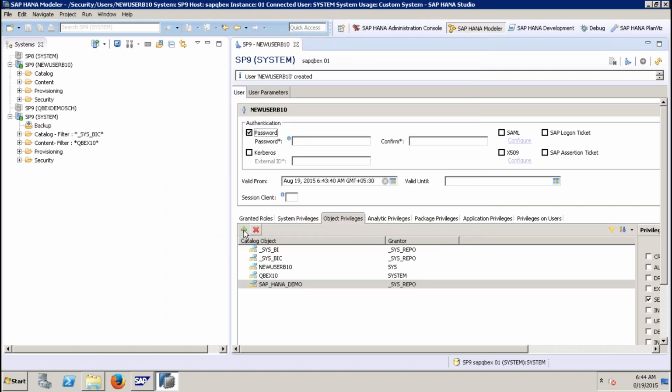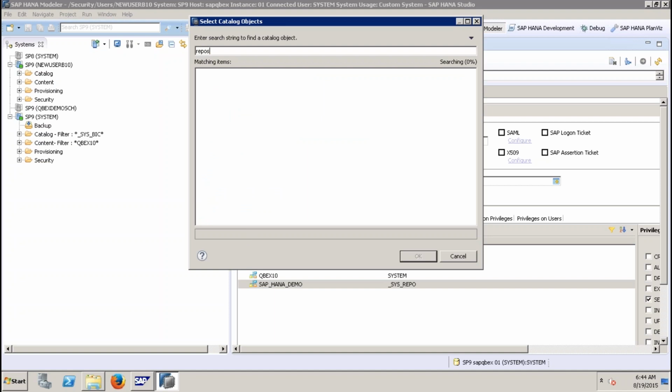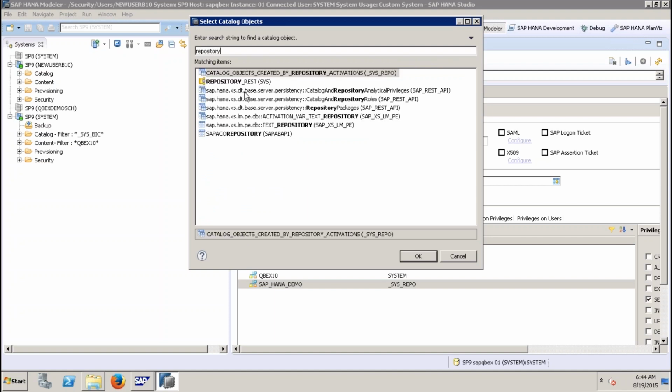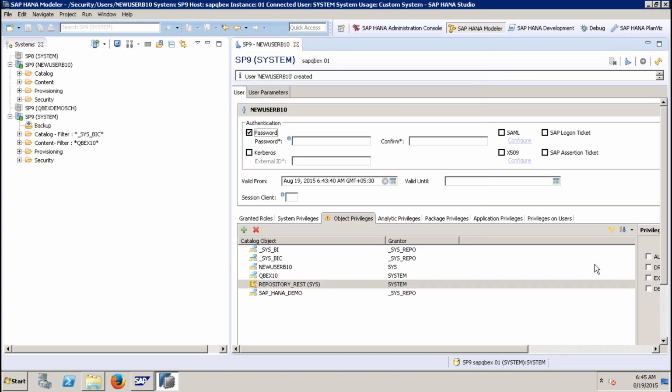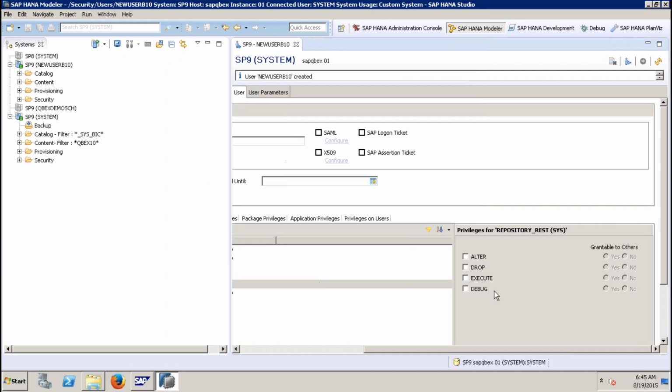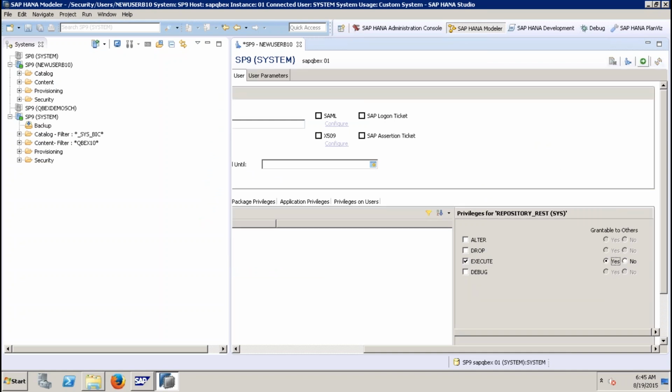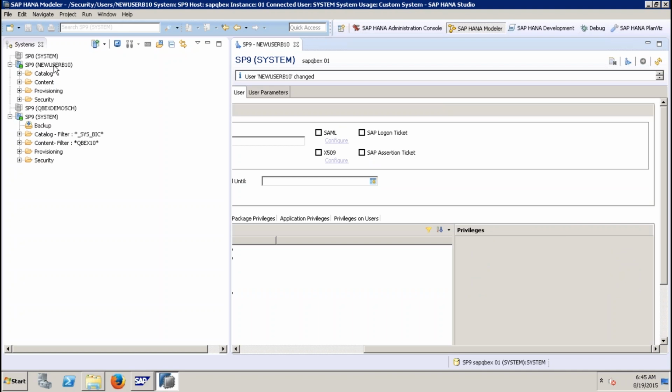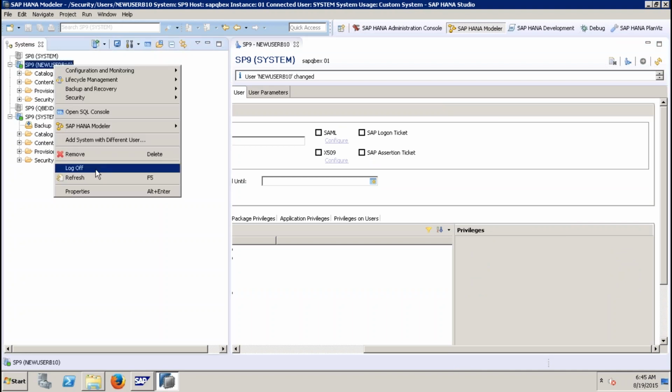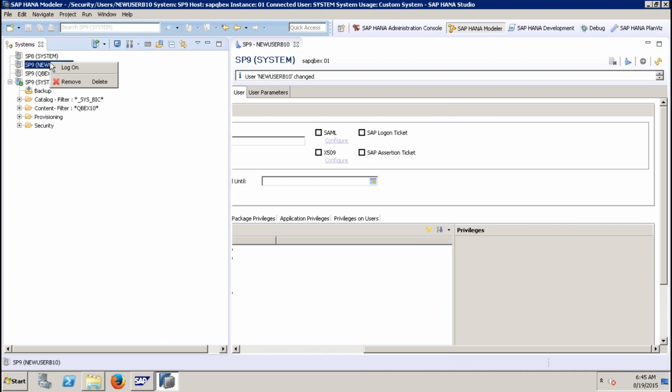You will have an object privilege that has to be provided on the repository. You will have an object called repository rest. You have to provide this so that you'll have access to that repository. So, execute. Now let me log out and log in again.